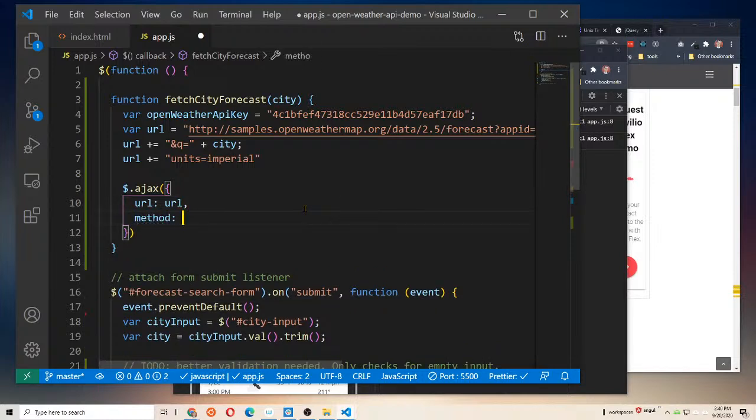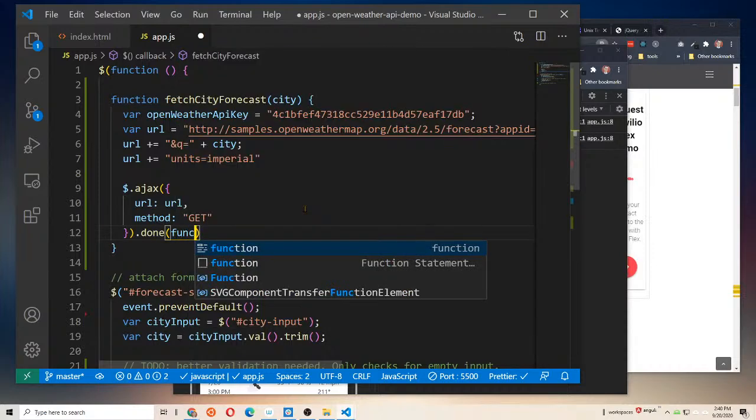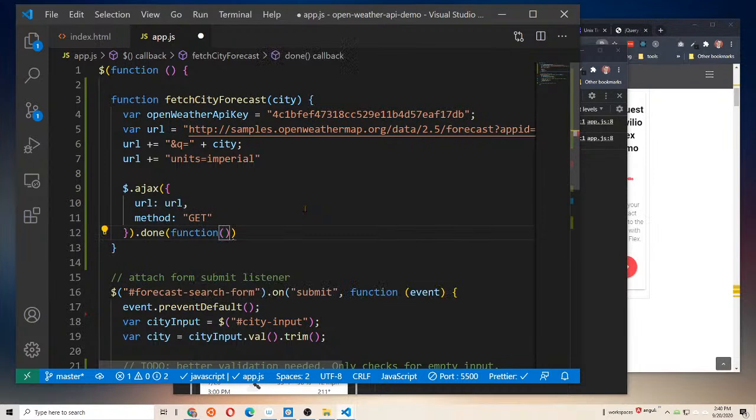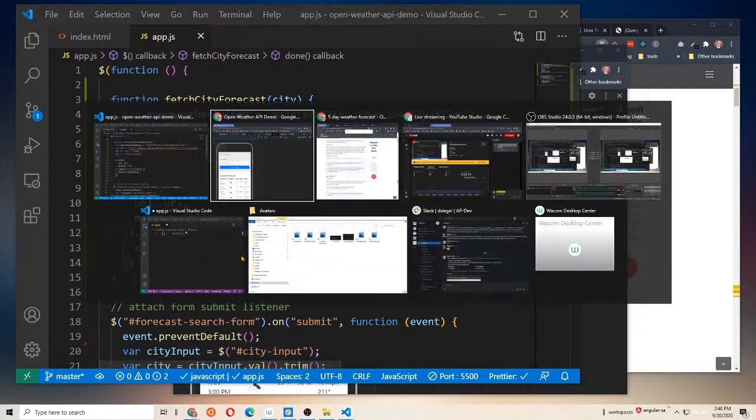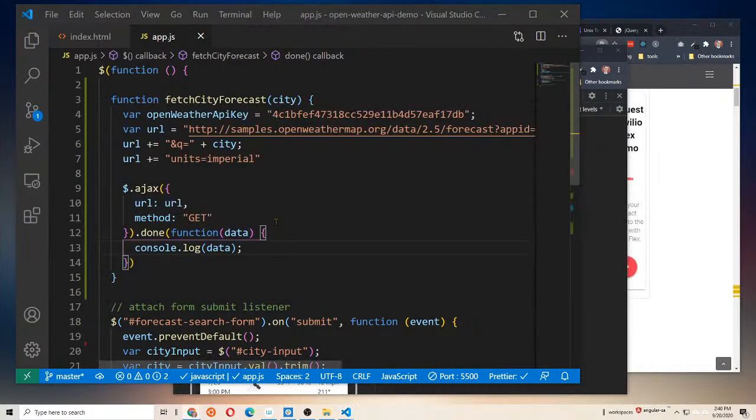And go ahead and say method of get. And then jQuery uses its own promise interface. So you can use .then, but if you check the docs, there's definitely a preference to call .done. So that's what I'm going to do here. And jQuery provides the data when it's JSON data as an object already. So I'm just going to console log data right here. And now I'm going to go check it out in the browser.